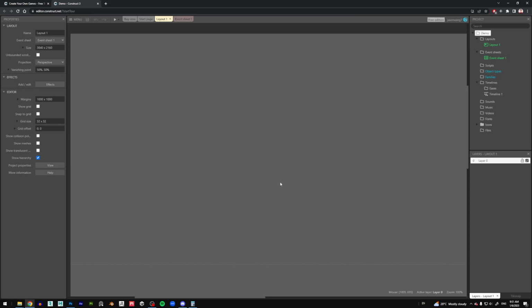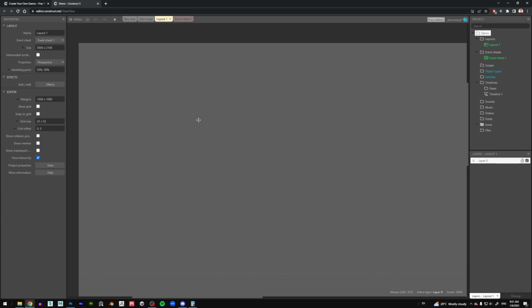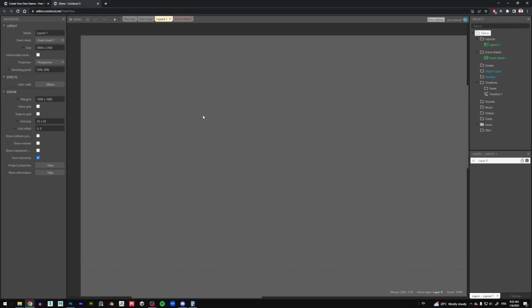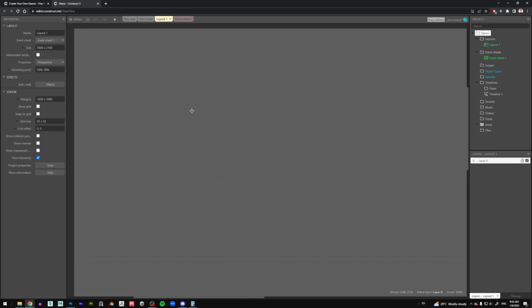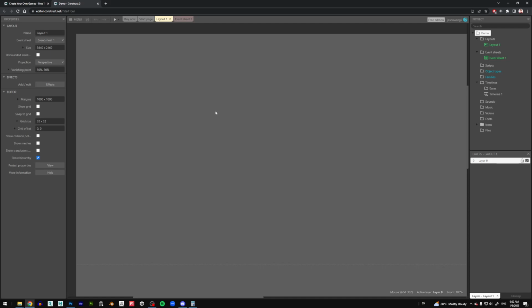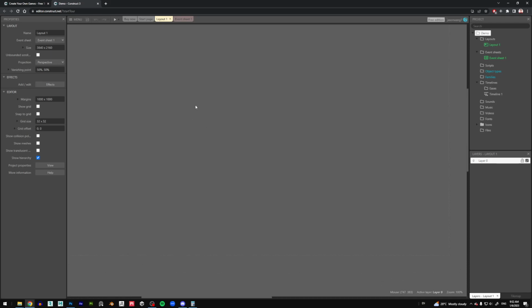Okay, so firstly let us get into navigating the viewport area. To pan around, you can either hold down the middle mouse button and move your mouse around, or you can hold down the shift key on your keyboard and then just move your mouse around. You don't need to left click or anything, just hold down the shift key. Okay, so personally I prefer to use the middle mouse button.